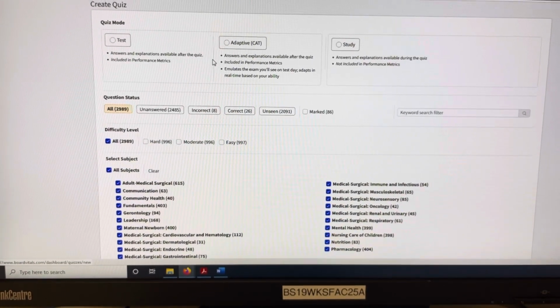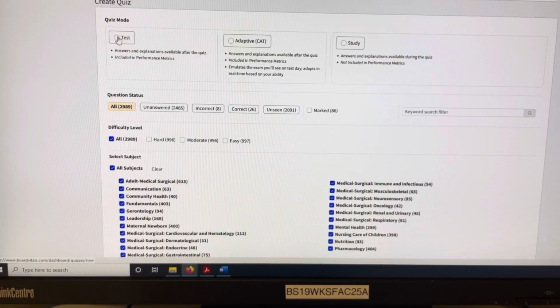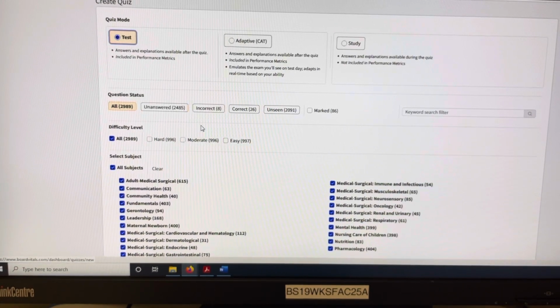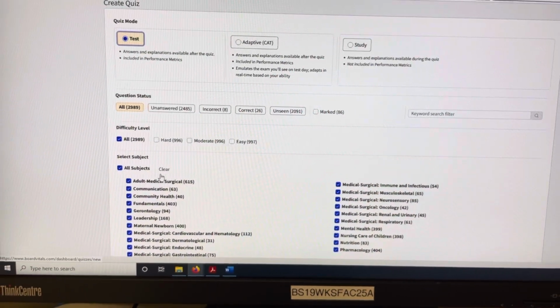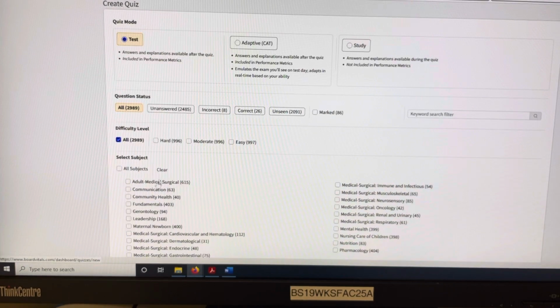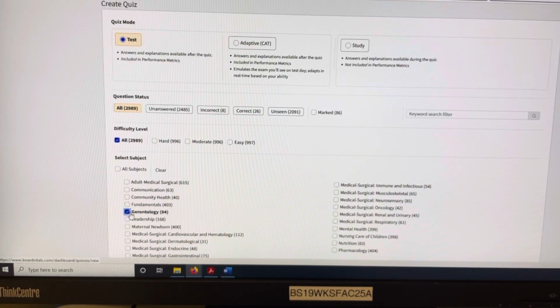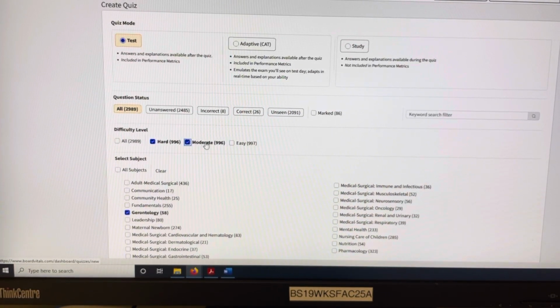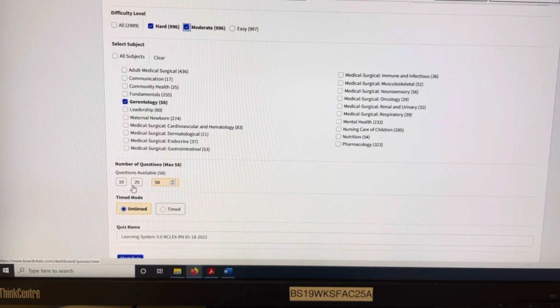After you've done a few in study mode, it's a good idea to go into test mode where you can really test what you've been studying. You can set it up the same way as you do for study mode. Pick the topic that you want to do.